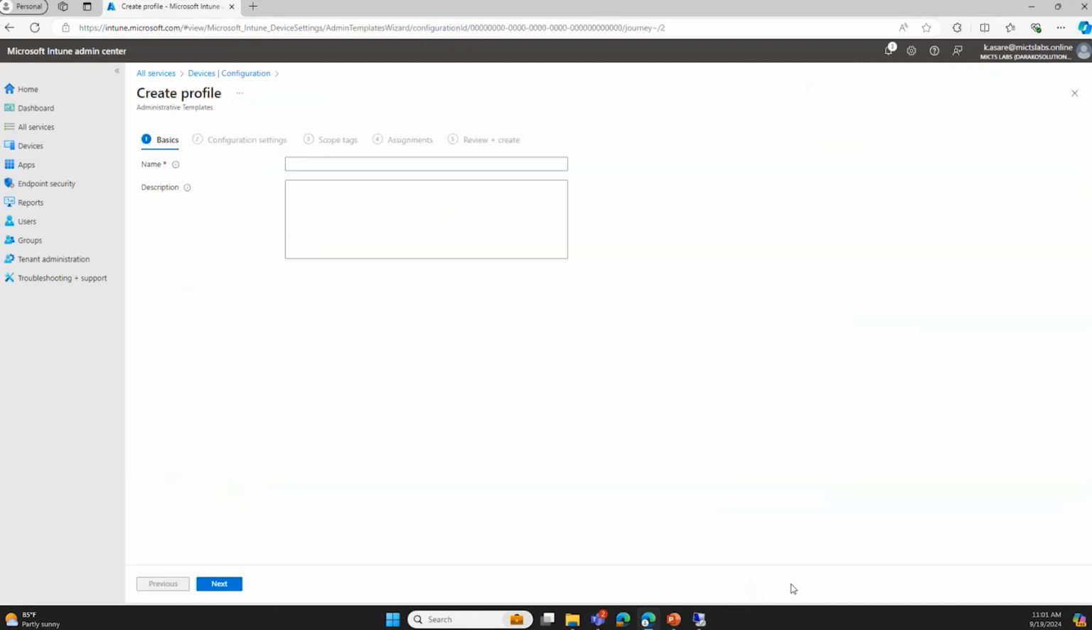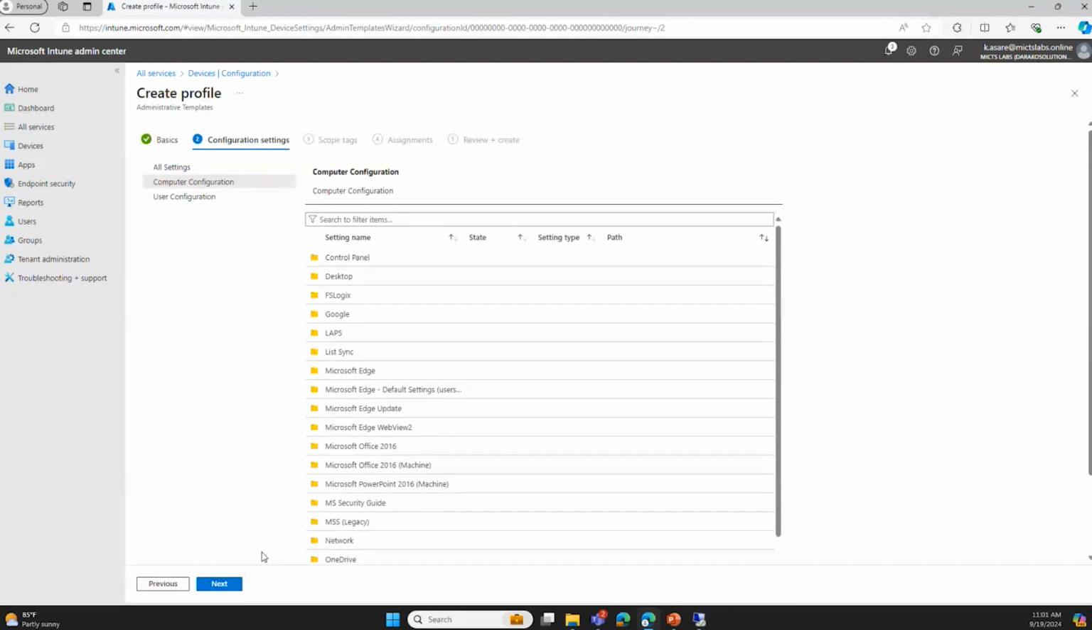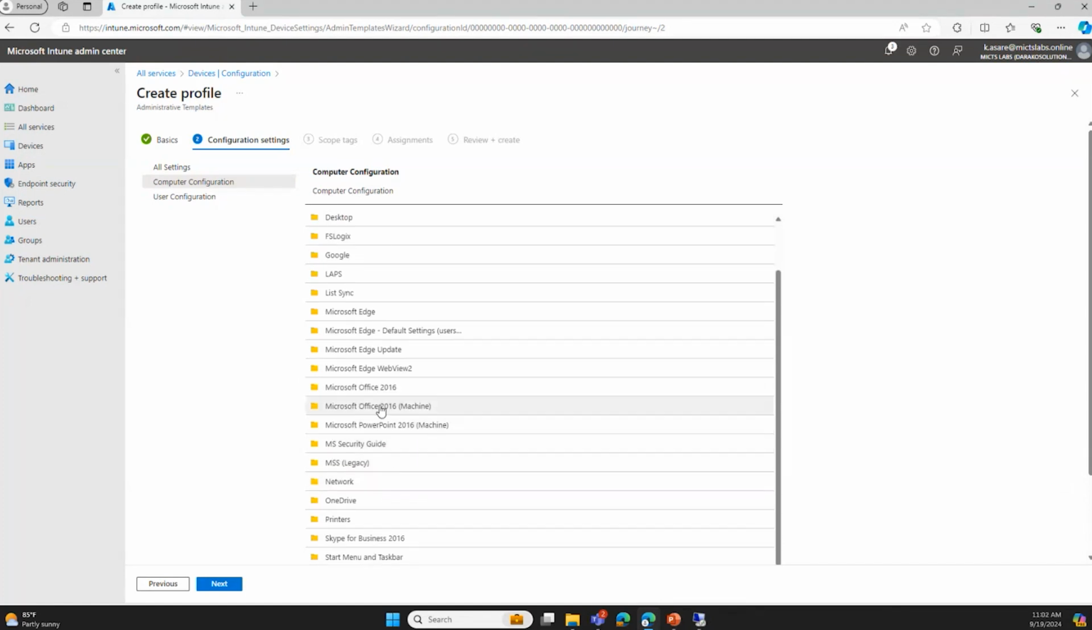Then we click create. So over here, you can give it a name, as browser. Let's see, browser, password, block. It could be anything. Then under configuration, let's say you are creating this policy to target Edge browsers. So you see we have Microsoft Edge here.